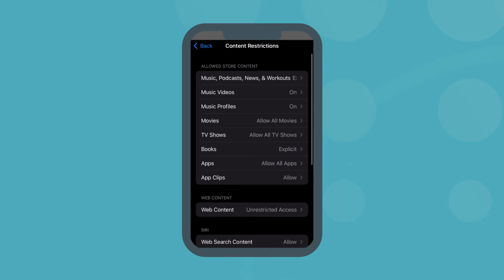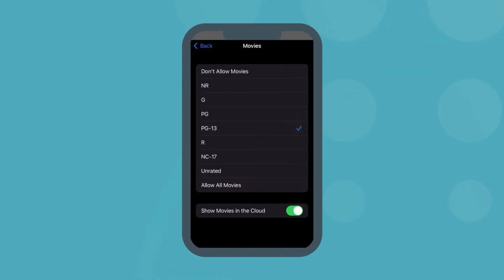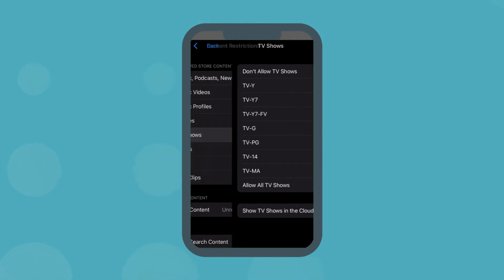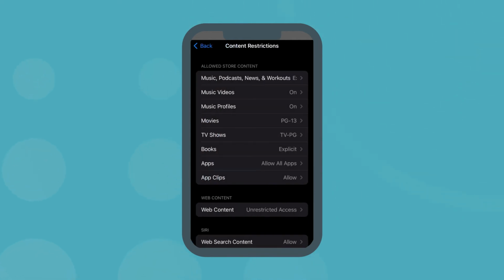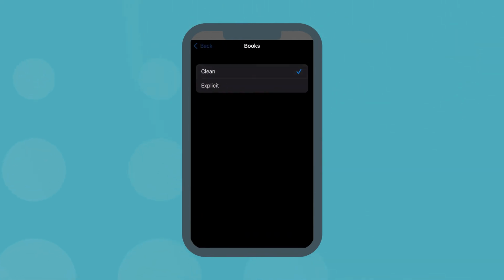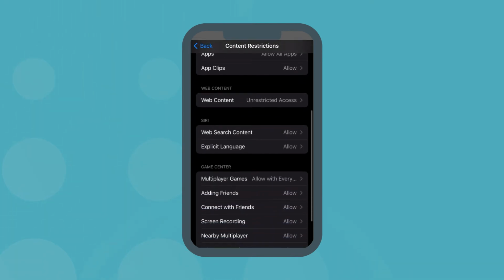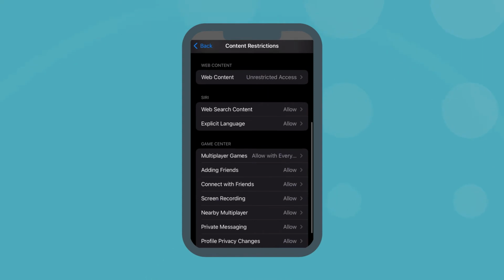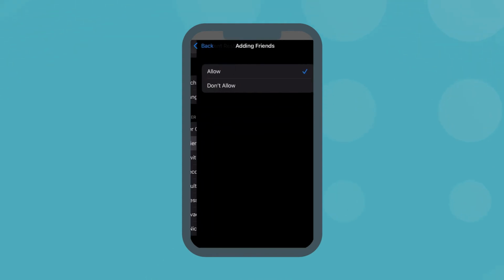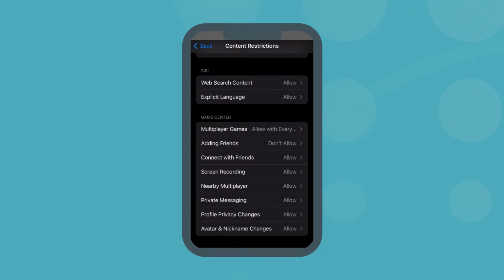There's also an option to adjust web content, Siri, and games that they can access. From here, you can adjust whether or not they have access to clean or explicit media. You can also block out all adult websites, apps, TV shows, and movies, adjust how Siri reacts to explicit language, and block features on games like adding friends, screen recording, and private messaging. All the details are up to you, but there are a ton of options in this menu.